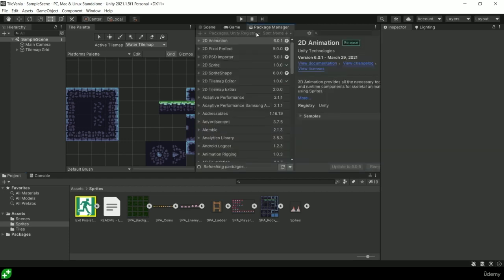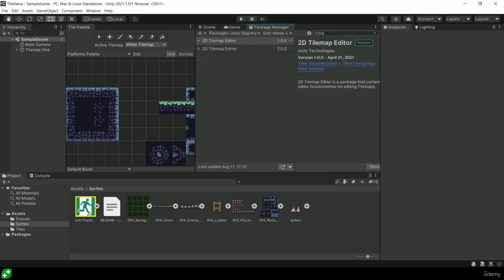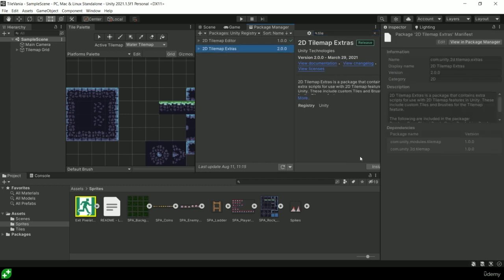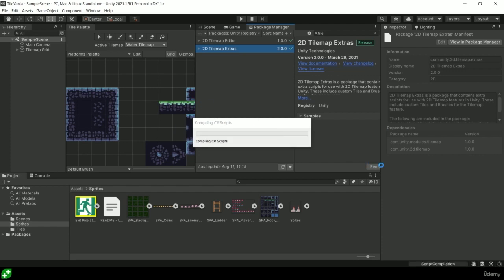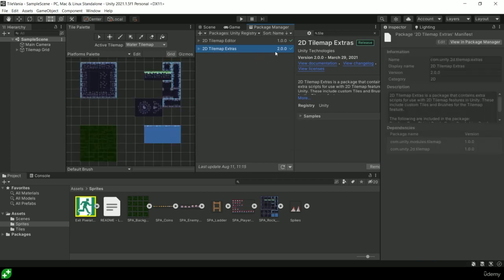Make sure you're selected on that. It might take a moment for it to think. Yep, and it's cool. Search for tile. If you see in here, tile map extras, that's where we can find the rule tile. I'm going to click install on that. It's kind of hiding over the edge a little bit, the install button. Now in the future, you might not need to install this. It might come standard with Unity. But for now, you need to do that.